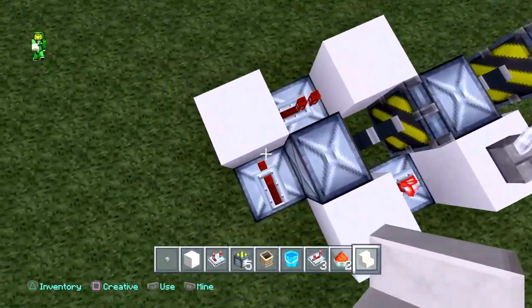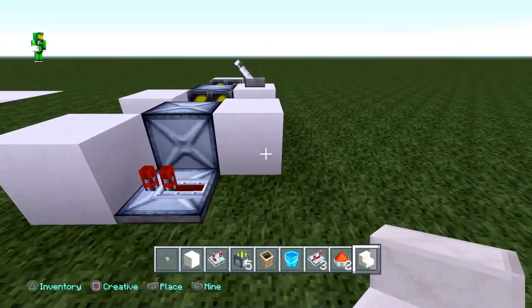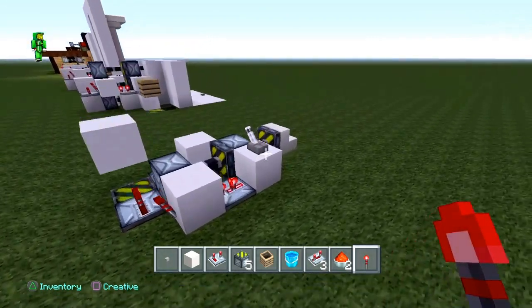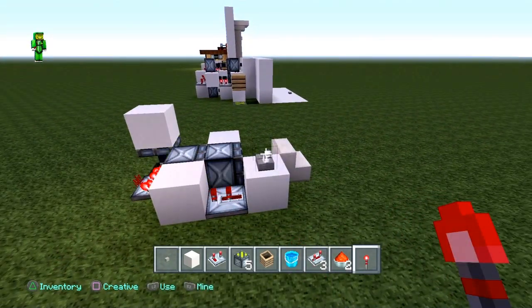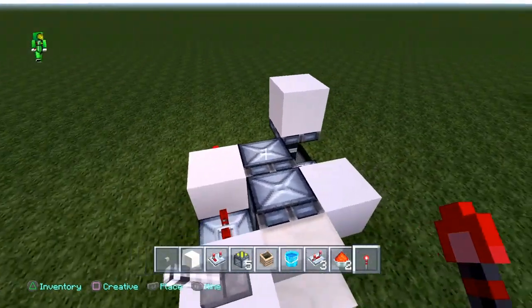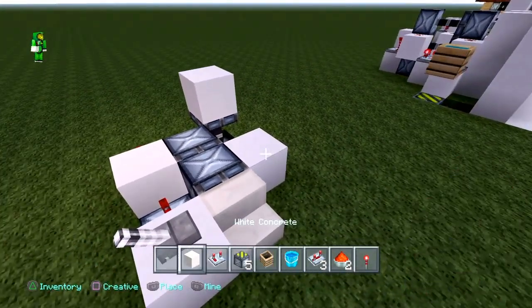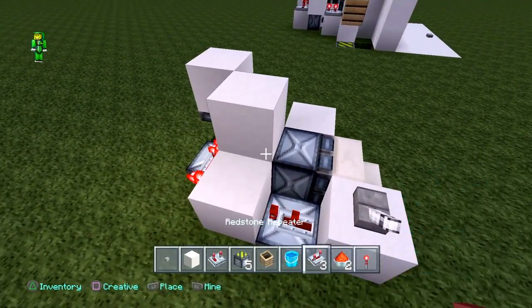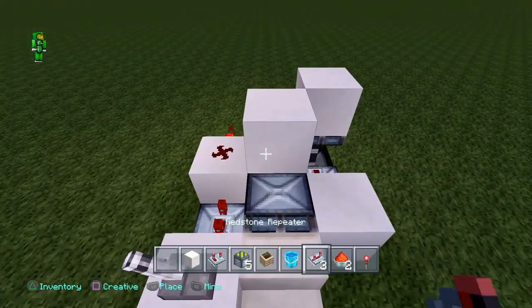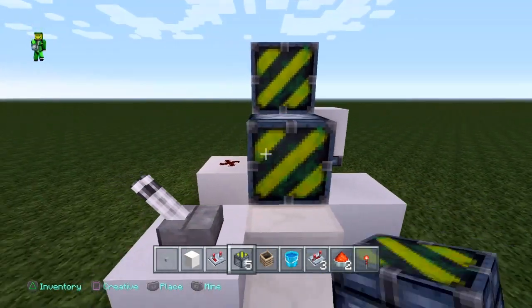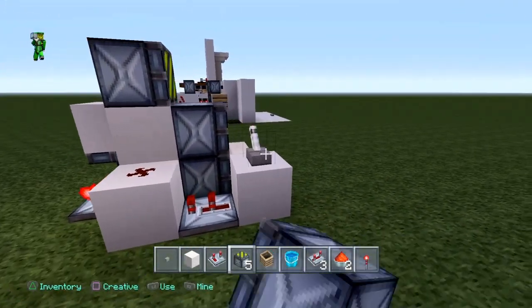Alright, what happened there? Oh, yeah, we forgot a redstone torch here. Now we have our block retraction. And we're going to go a block there. Redstone dust there. A block on top of that, or a sticky piston on top of that block. A sticky piston on front of that block.